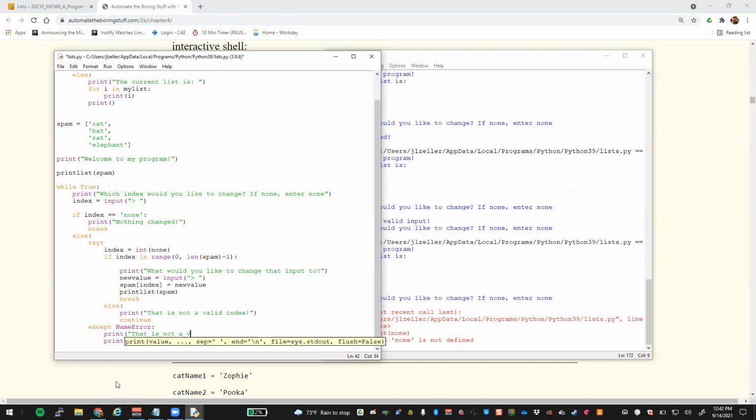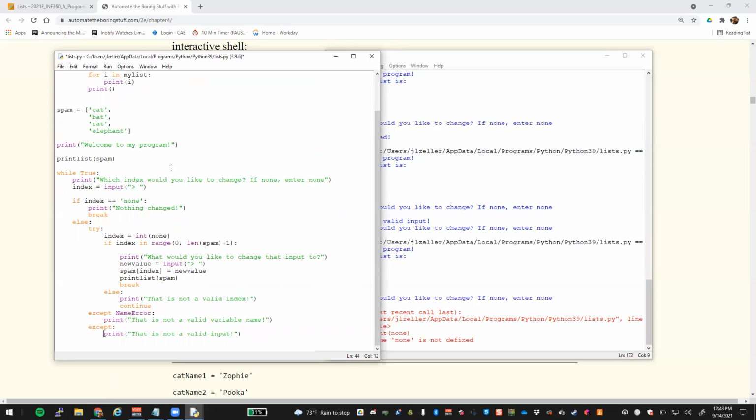is not a valid variable name, instead of crashing our program. Otherwise, we can do our core except, which is our catch-all, and do everything else.